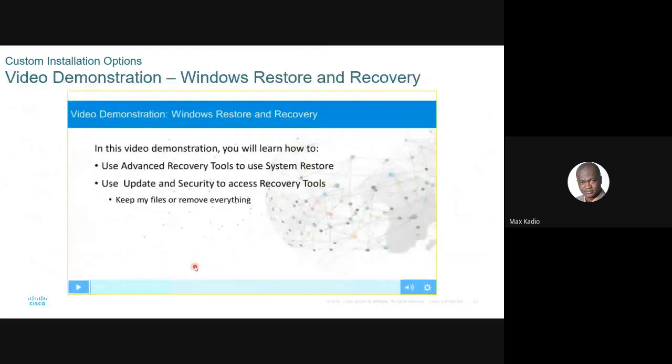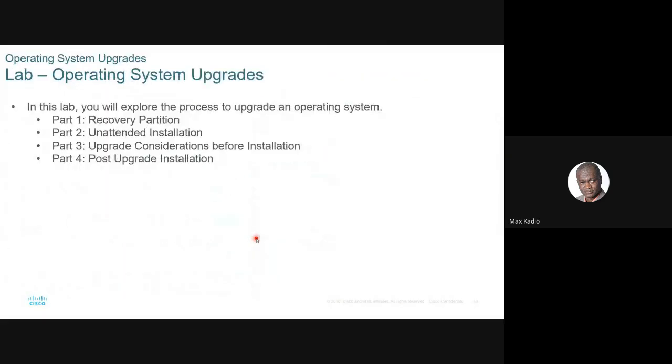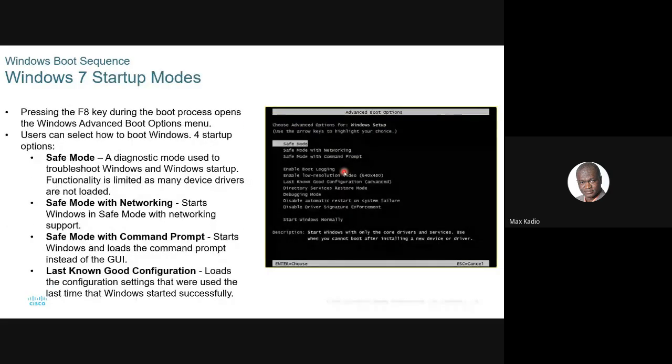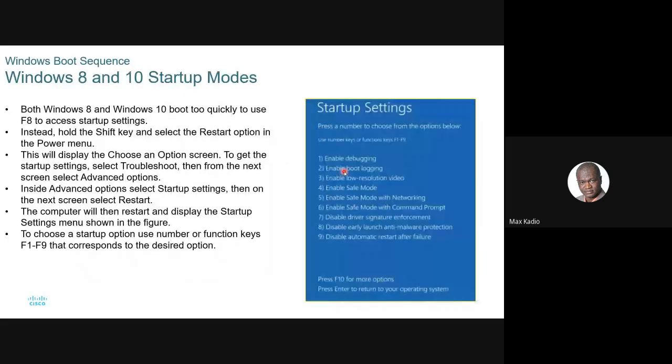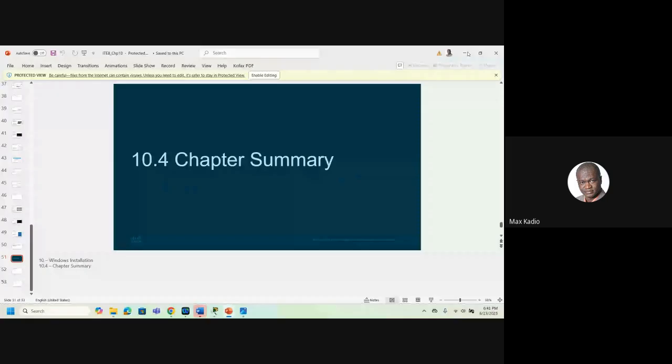Anything else? You also have a video, very important. All these things we don't use anymore. This is an example of BIOS that I'll show you live. Boot sequence. These things are old, we don't do that. So this chapter is a very short one.